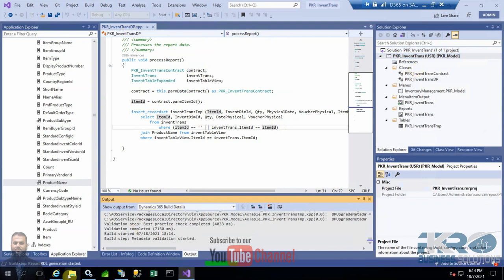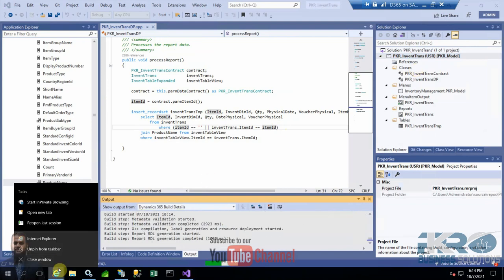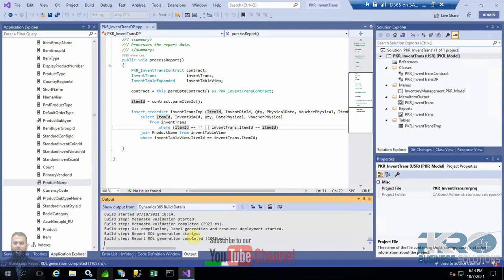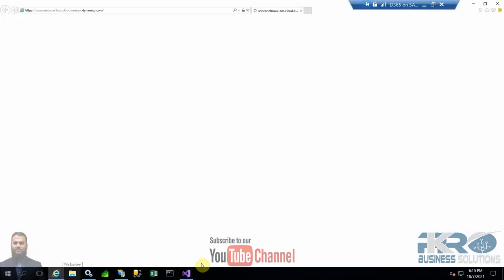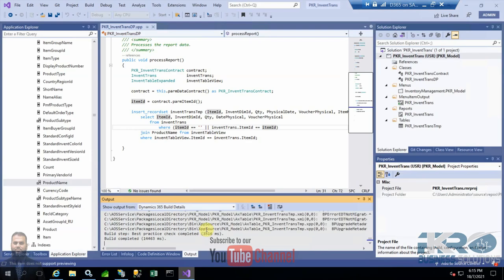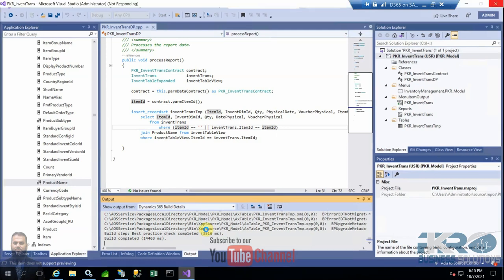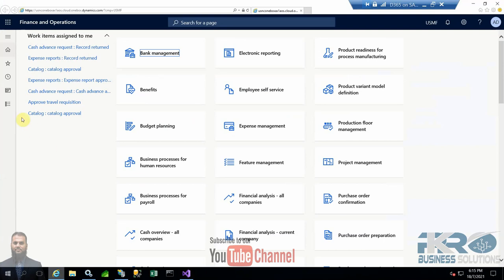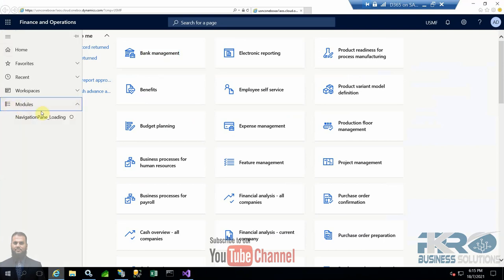I will just build the project itself for the changes to reflect, and the product name will be displayed. We'll see it in a moment. Sometimes when you create a new field, the values are not displayed. You just need to reset IIS and SSRS reports need to be restarted for the cache to rebuild. The cache needs to be refreshed or rebuilt so that the values are shown correctly.